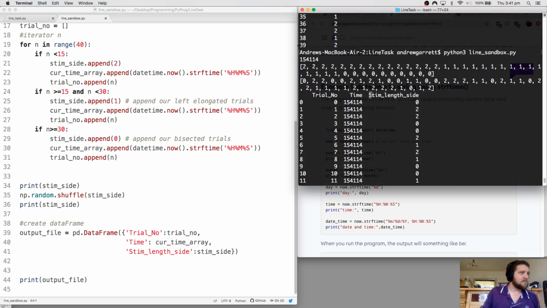And then you see the stim length side. It's 022002121. 022002121. So here you go.